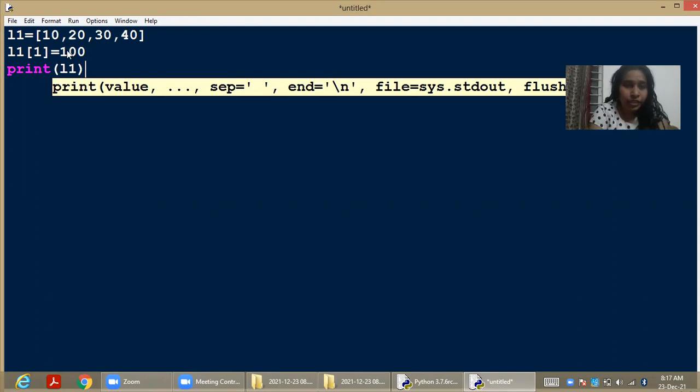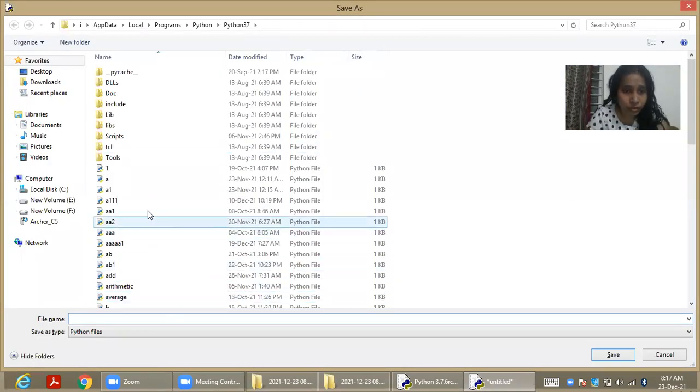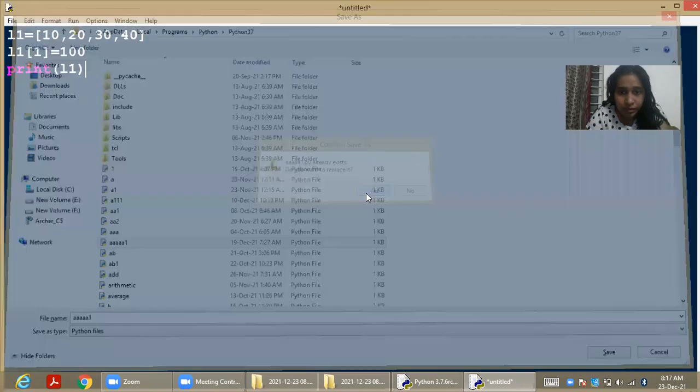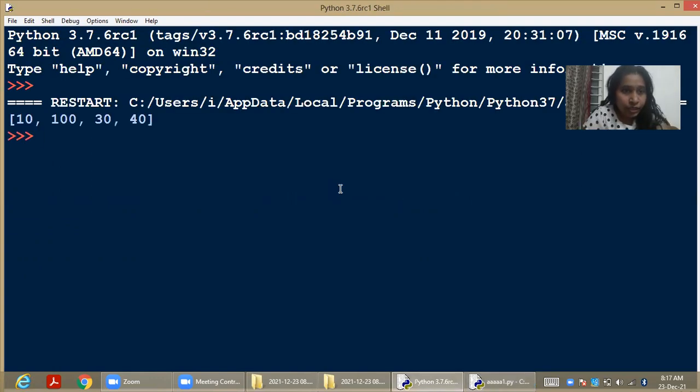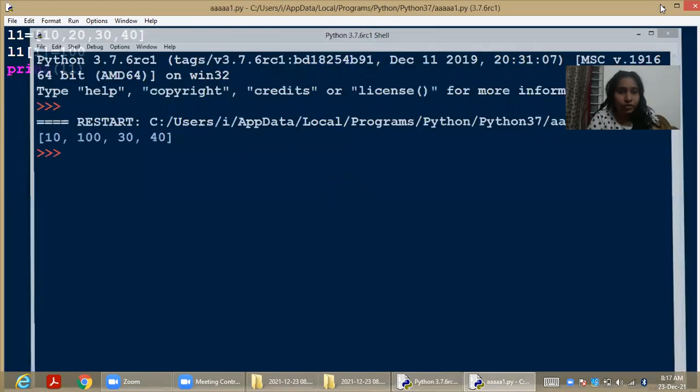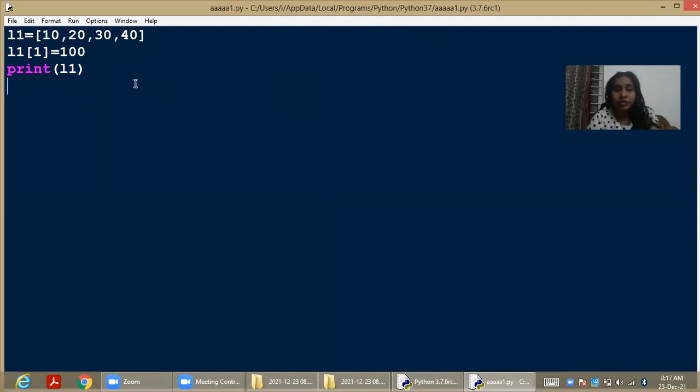Now let us check whether it is working or not. I will save it and run the program. Yes, it is working. How? Because in a list, item assignment is possible. If an element can be changed in place, in terms of position, then it is mutable.